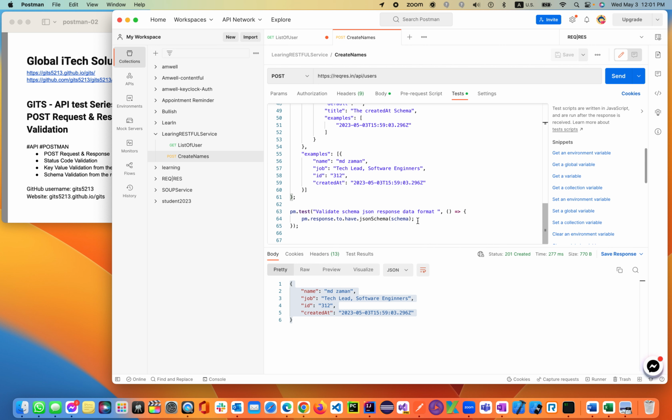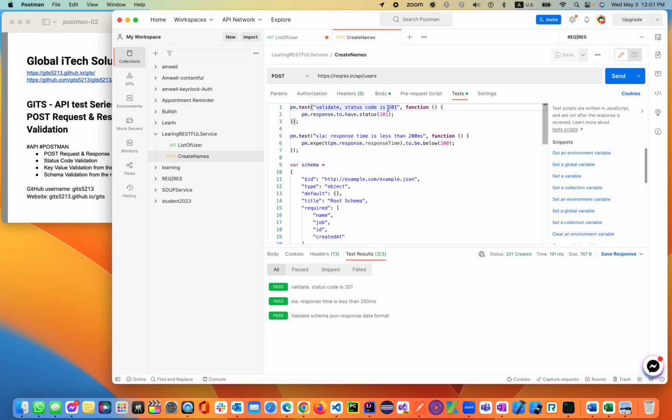Right. Now if you send the request, you see the test result 3 by 3. Validate status code is, let's put over here, is created and 201. So created means 201, and response time is less than 200 milliseconds. Good. Response time 200 milliseconds SLA, it's failing. You see, SLA is failing. It takes more than 200 milliseconds.